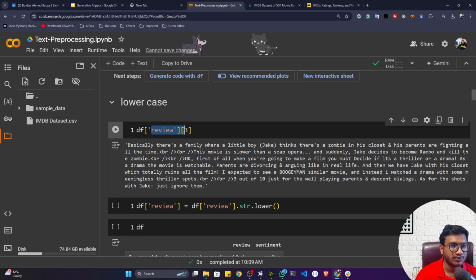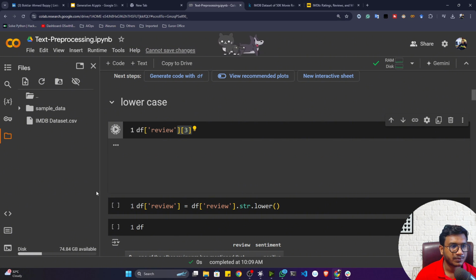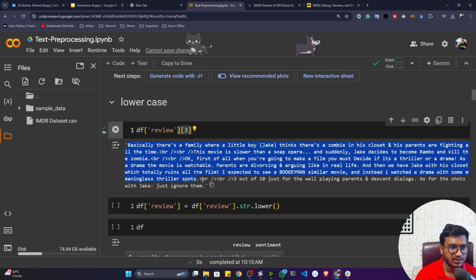Let's say I'm taking the reviews 3. So here I'm taking the three number rows. This is the 3 number rows. Now you can see some of the characters are uppercase here. So this is uppercase, this is uppercase. So that's how you will see different uppercase characters would be there.